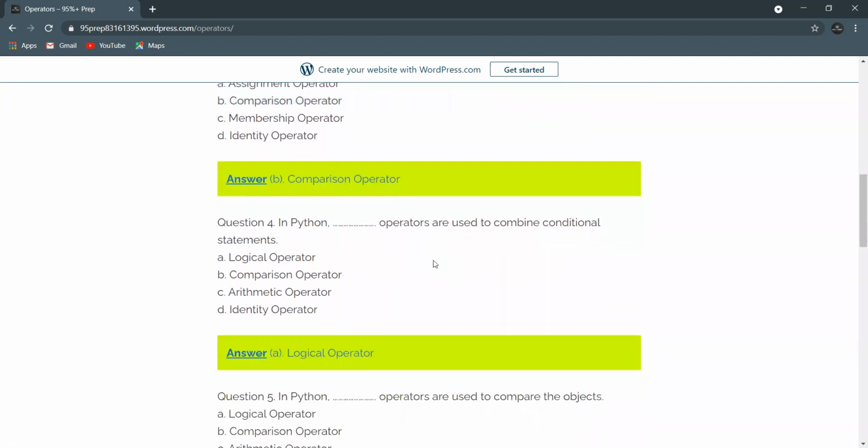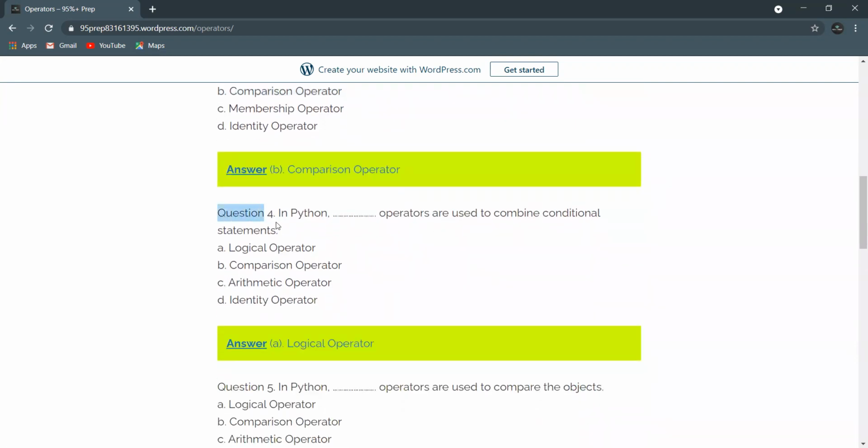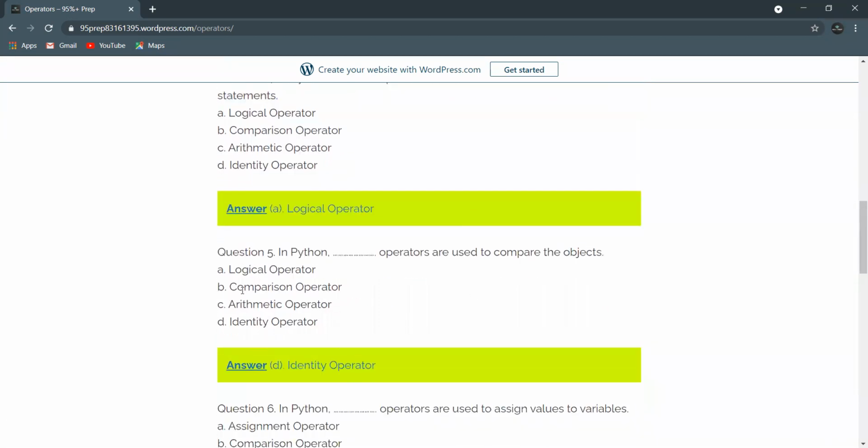Now move to question number 4. In Python, dash operators are used to combine conditional statements. So if we have to combine conditional statements, we use logical operator. So the right answer is option A, logical operator. Now move to question number 5. In Python, dash operators are used to compare the objects. So if we have to compare the objects, we use identity operator. So the right answer is option D, identity operator.